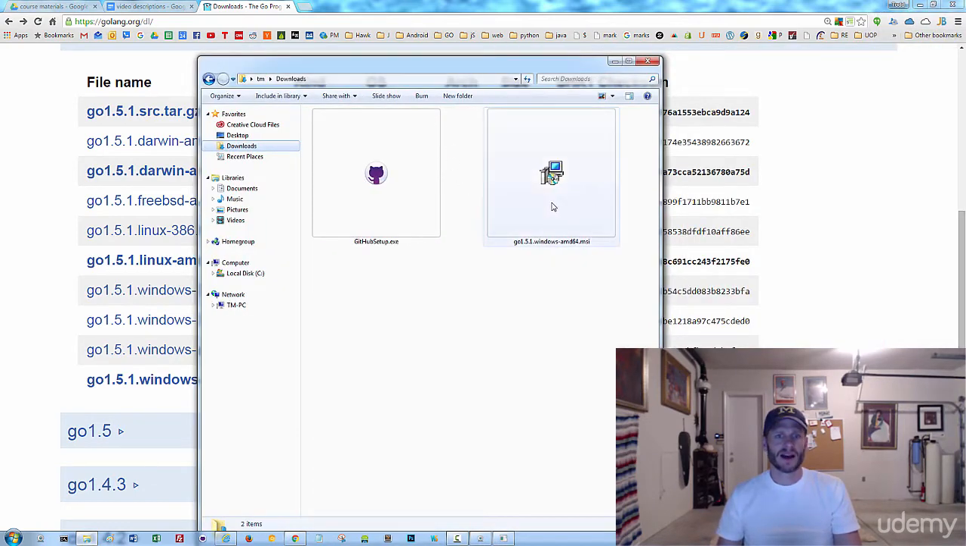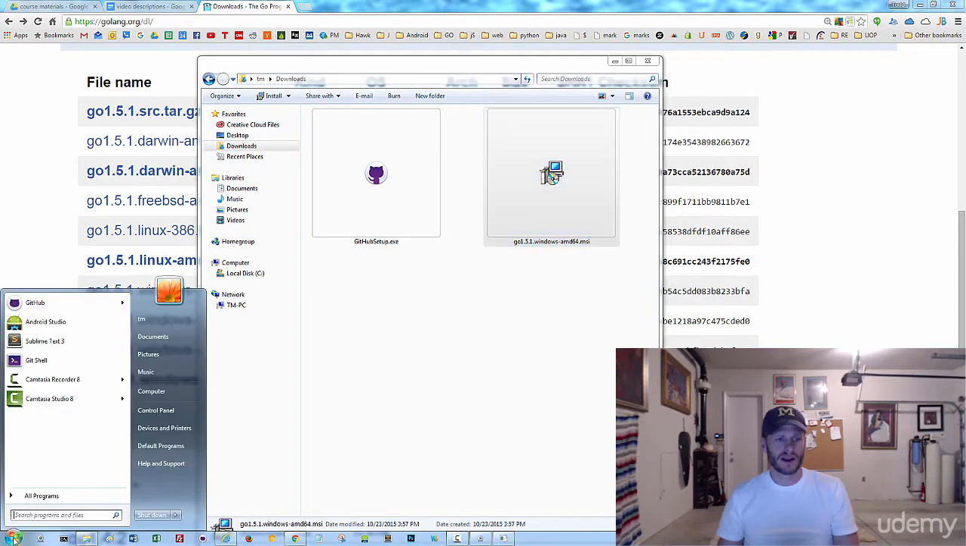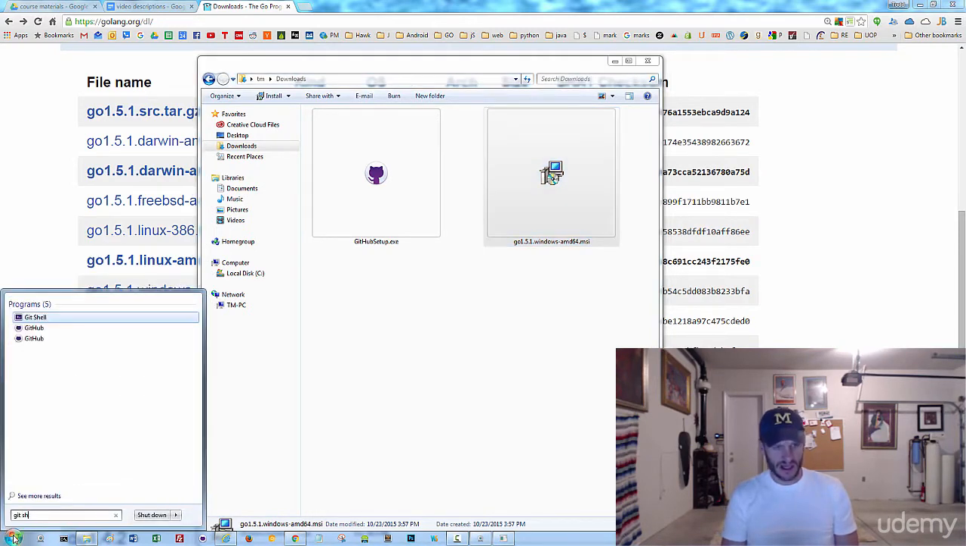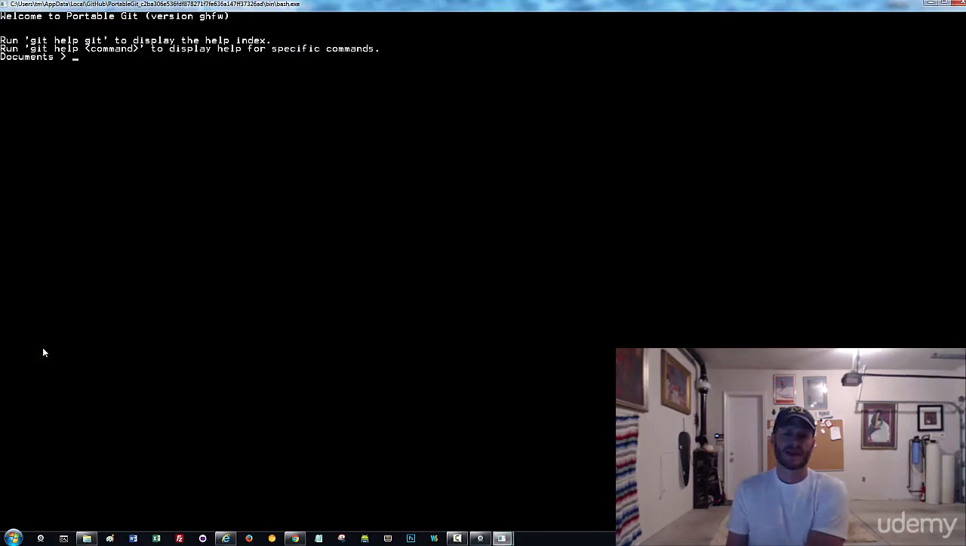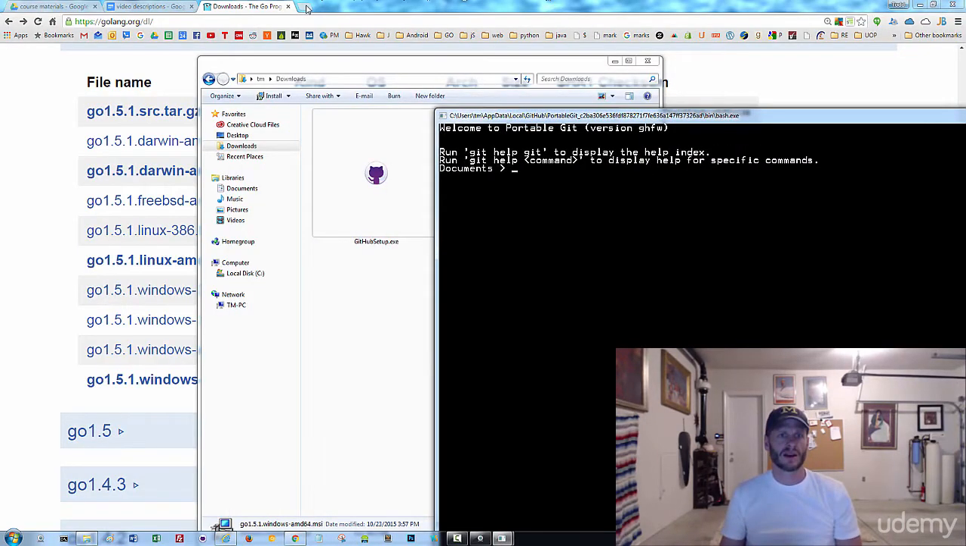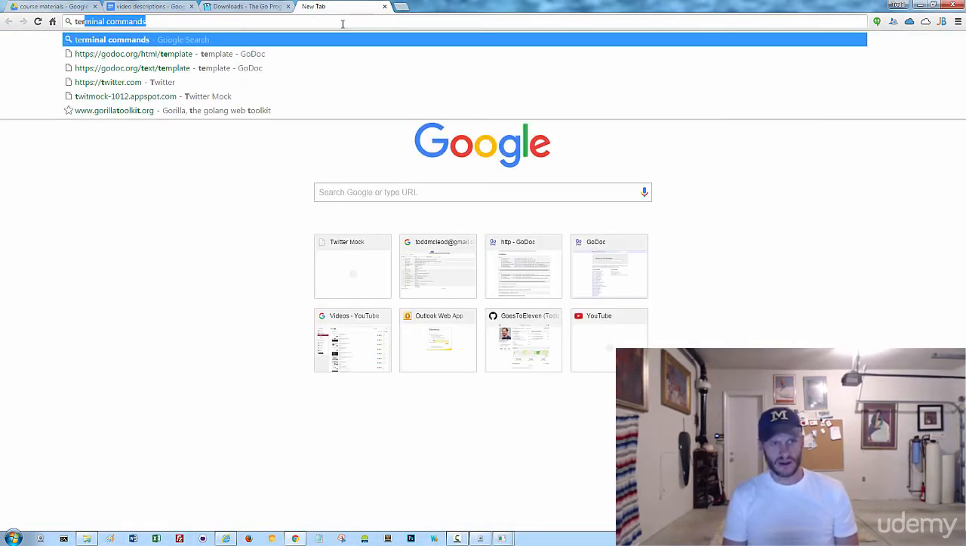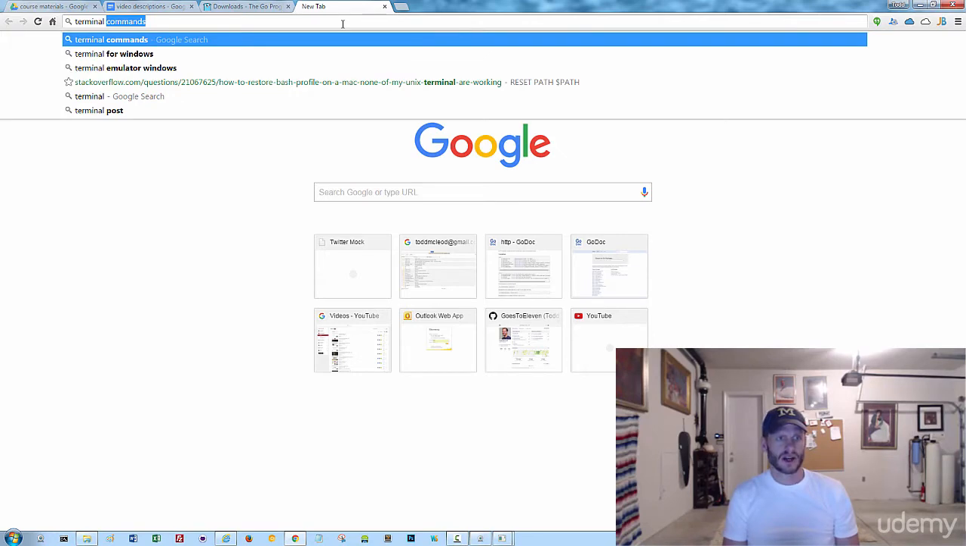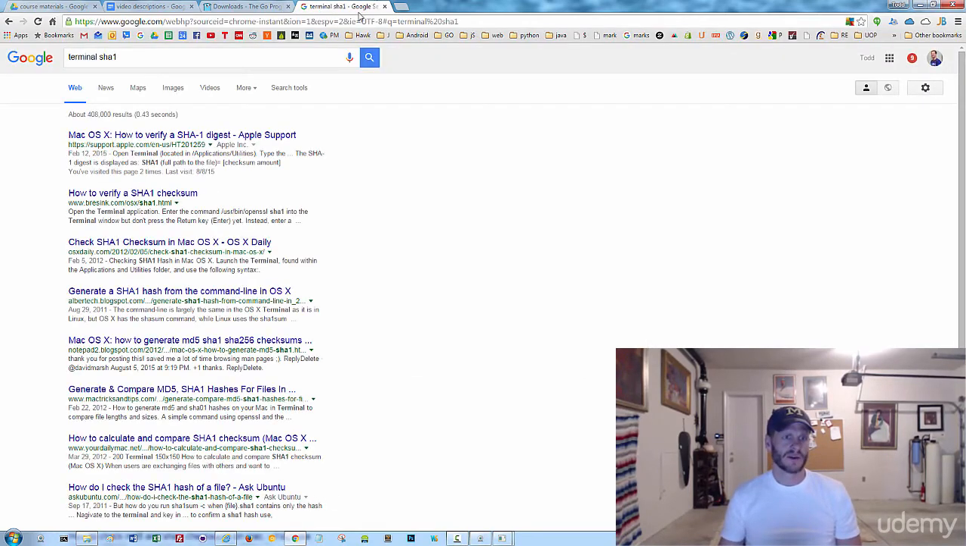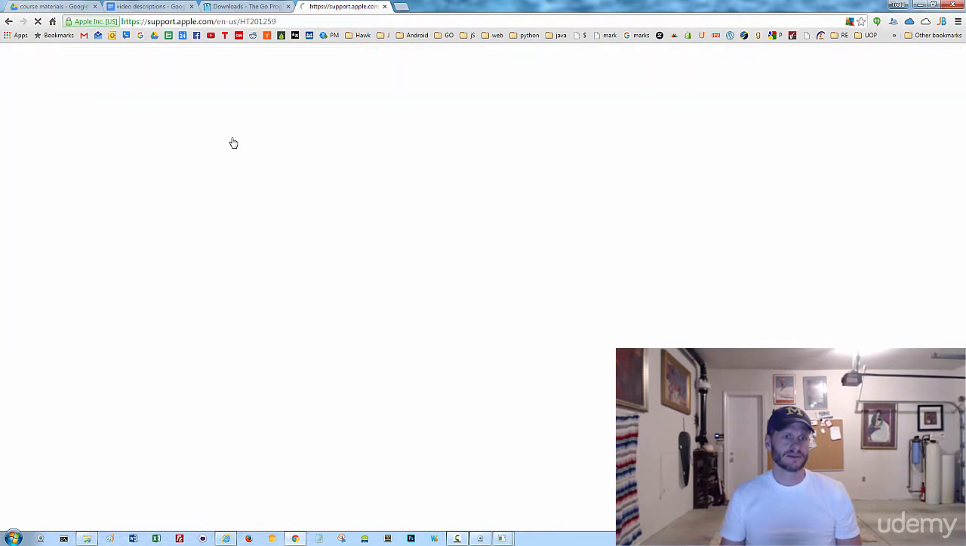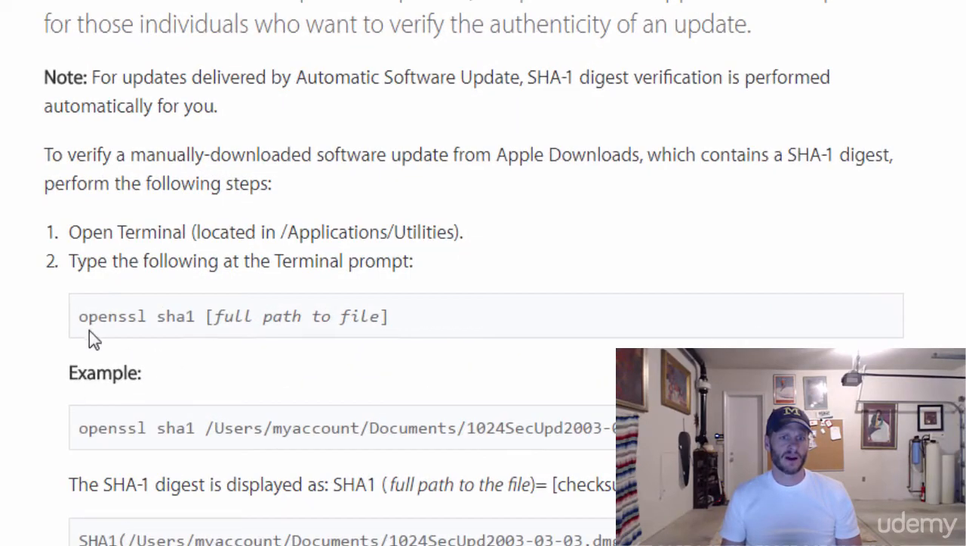There is my file that I just downloaded, and I need to open my git bash. So I could go here and type in git shell, which is actually the one I'm wanting. I could bring up my git shell. And then if you don't remember the command, you can come here and just search for how to verify a SHA-1 checksum, and it'll be openssl sha1 and then the path to the file.